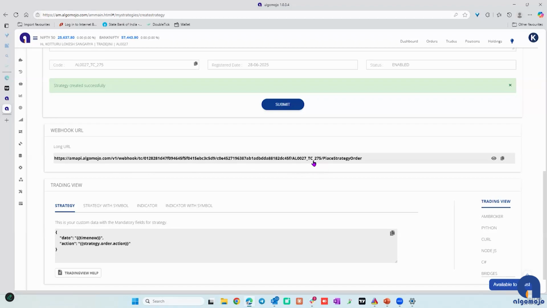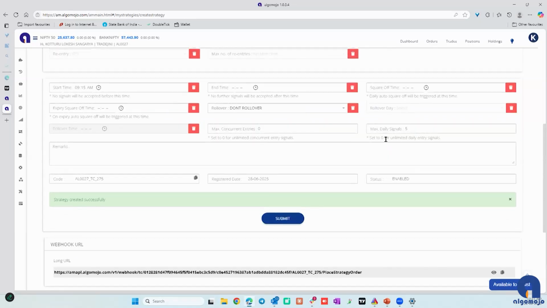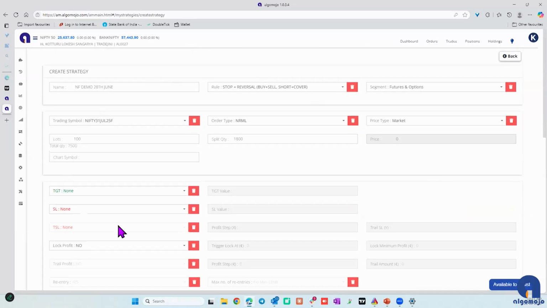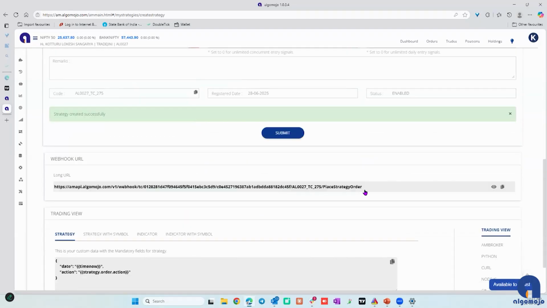And in that strategy, what is the expectation, whether the order has to be placed or sold, whether it is intraday, or whether it is futures, options, all those details are defined here. So we will place orders as per the definitions updated here in this way. So it is important to use the right webhook URL.